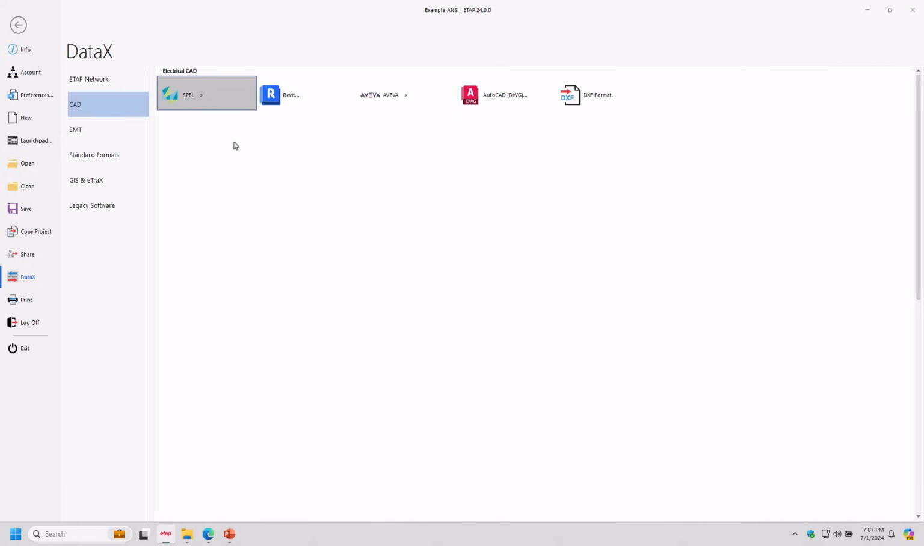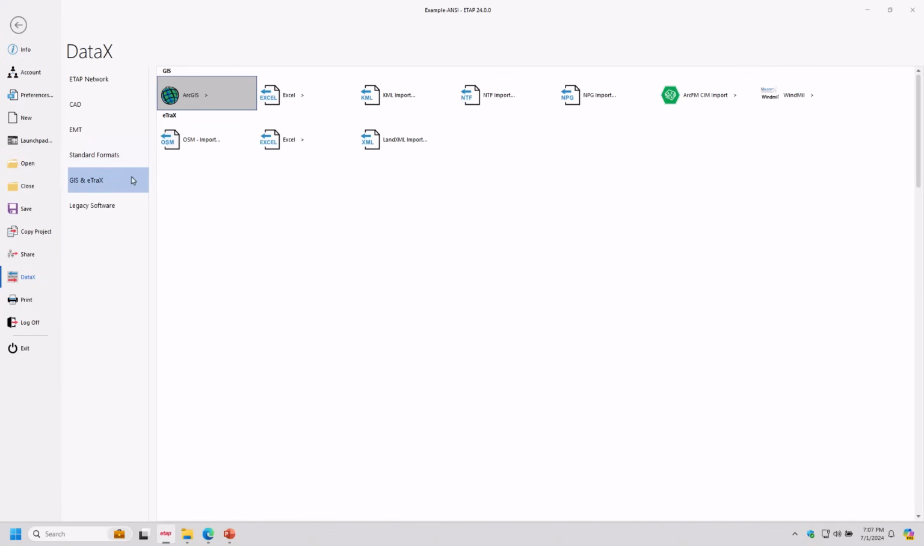So this includes Revit, AutoCAD, Aveva Electrical or Aveva Engineering now. The ability to exchange data with EMTP-RV and PSCAD, standard formats like MultiSpeak, CIM, IEEE import, universal mapping, GIS and eTracks, right? So the ability to import an electrical model from a GIS database. This is also where you would find, for example, things like windmill import.